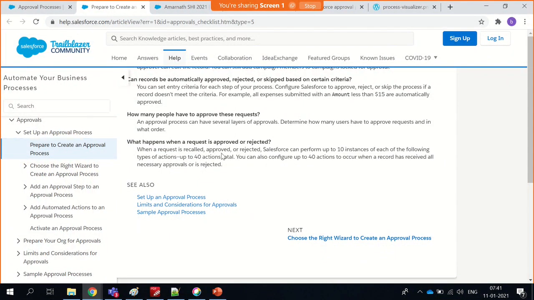So what happens when a request is approved or rejected? You can notify people that this record is approved or rejected by your approver. How many actions can you do? Up to 40 actions. Like, again it is submitted, they reject; again it is submitted, they reject. Like this, you can configure a maximum of 40 actions, with the necessary steps for either approve or reject.